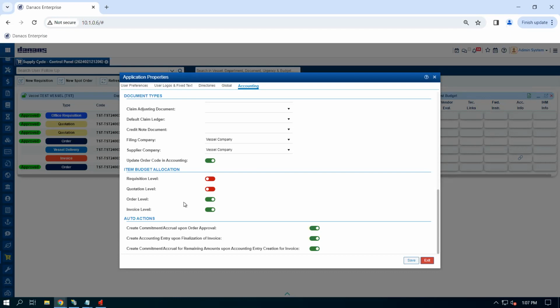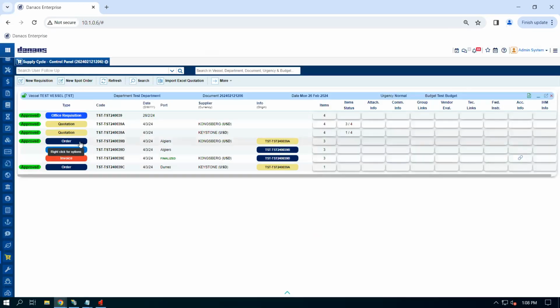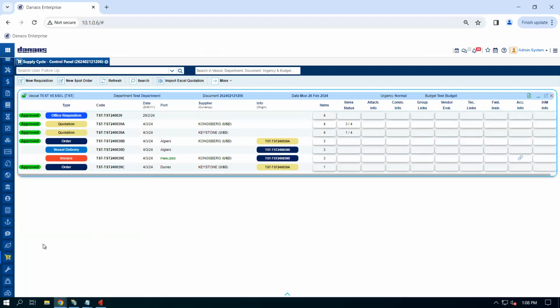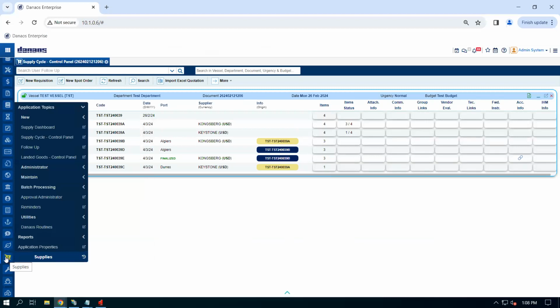We're going to see the steps in some minutes. So from here, we have activated this option. And before going to see the item budget allocation from the order level, which is here, I want to show you where we allocate the ledger card based on specific items.